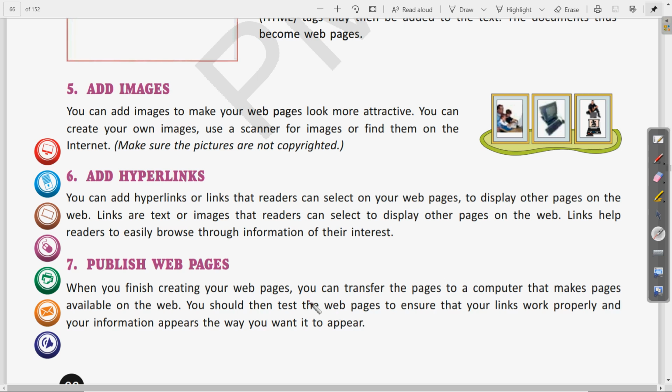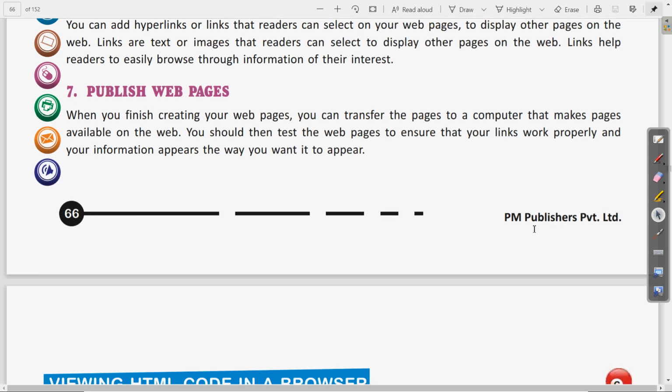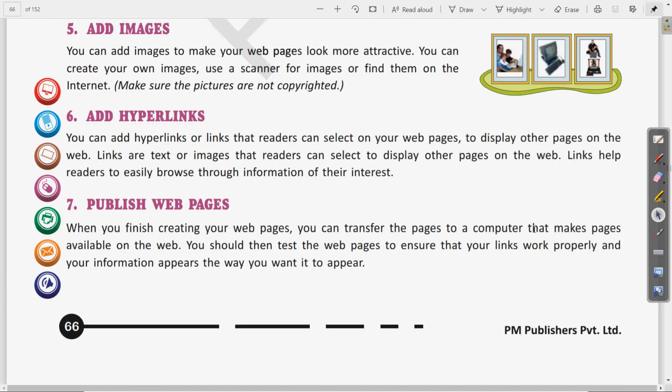When you do all these steps, the website is published on the internet, and when you write the URL, that is the uniform resource locator of the website, from any address, that page will open in the browser. These were all the steps on how we can publish the web page.